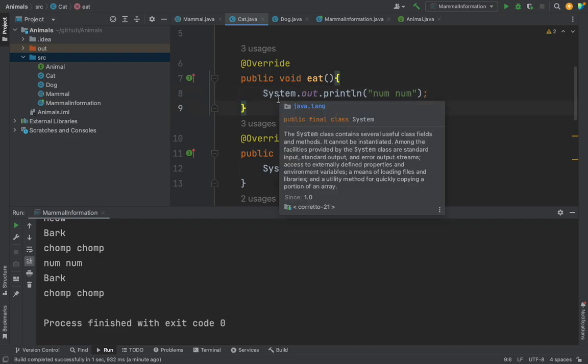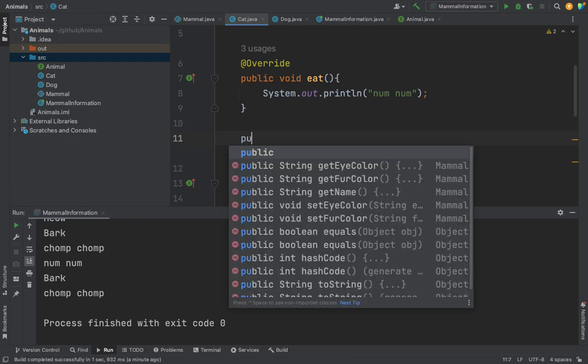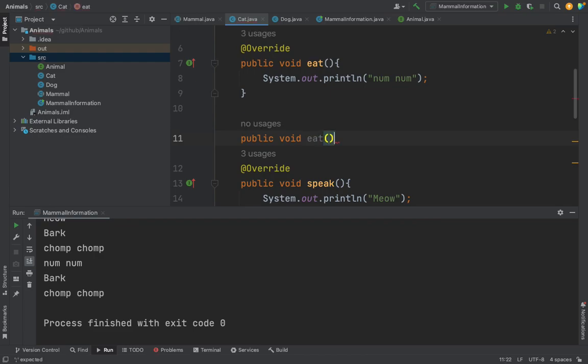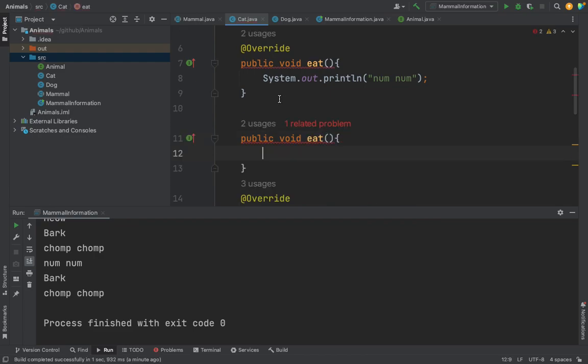Here's my cat. I'm going to do public void eat again. And immediately, if I tried to compile this, the compiler is going to tell me the same thing IntelliJ is saying. This method is already defined. You can't have two of the same method, okay? So overloading means we take the same method name and we add parameters.